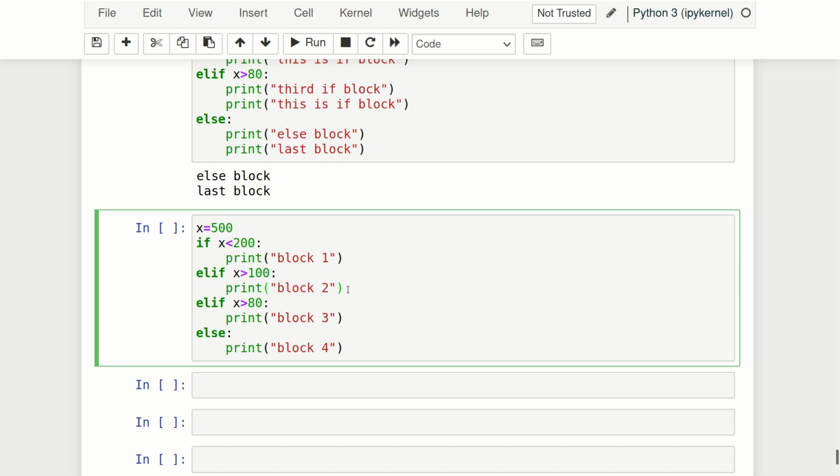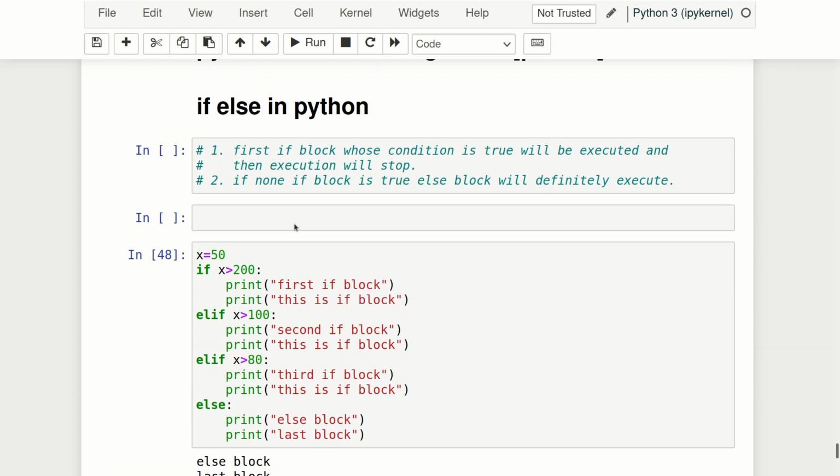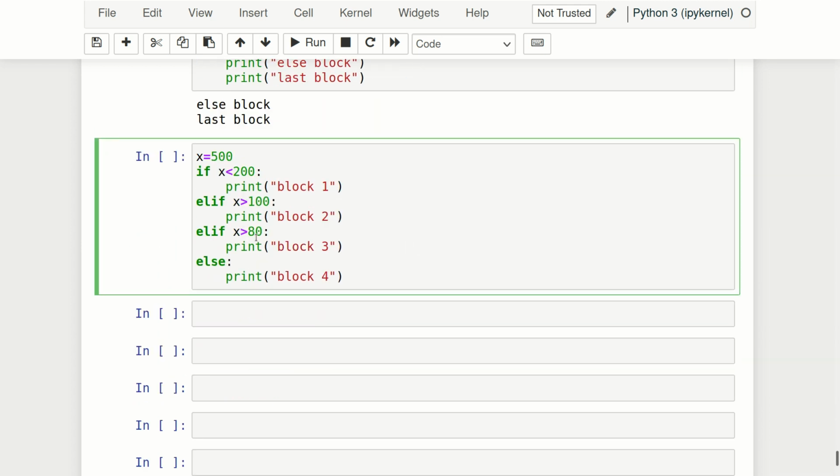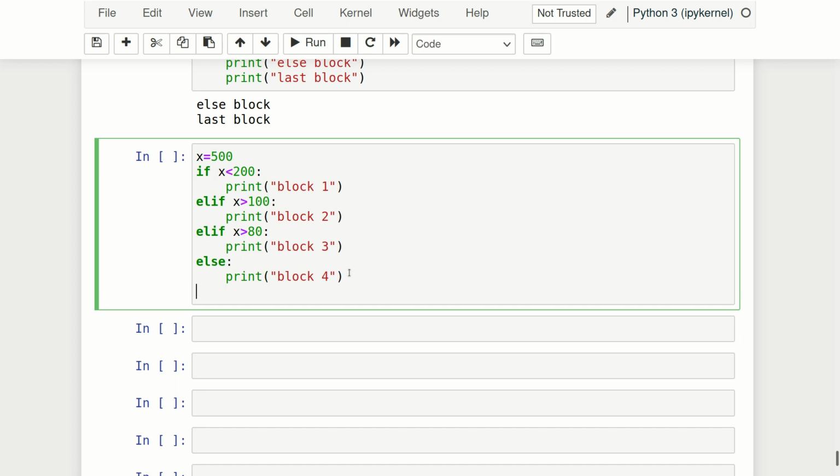Okay, now this has been true, so it is printed. But now the control will not go here, because only one condition is true, that will be printed and execution will stop. Further movement will not be there. That's why I wrote here: first if block whose condition is true will be executed and then execution will stop. Now this if will not be considered, and this else will not be considered either. Control will move away from all this if else, and it will move directly to the next line.